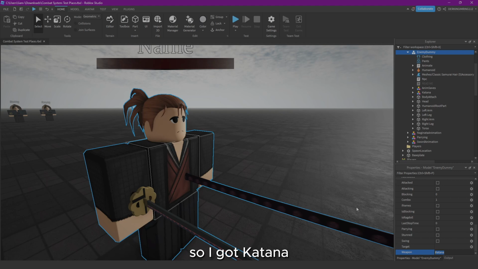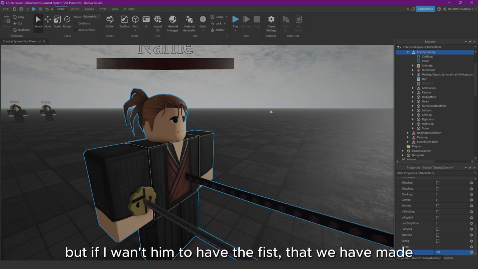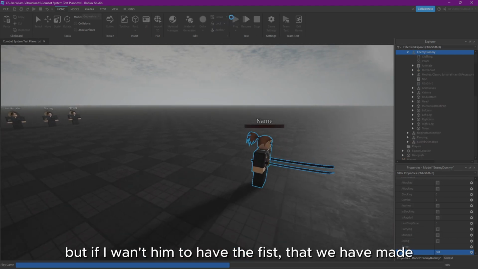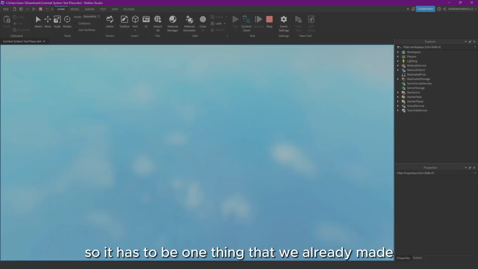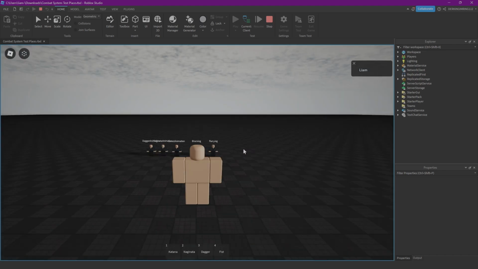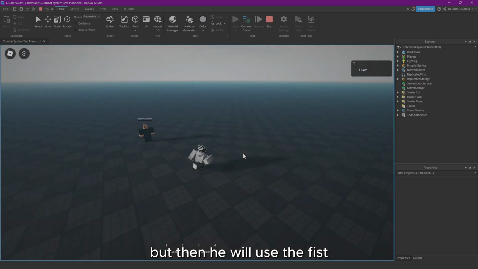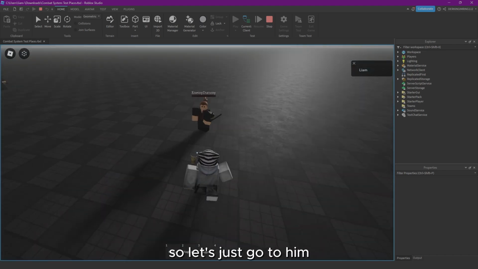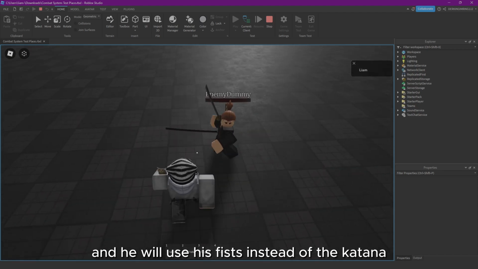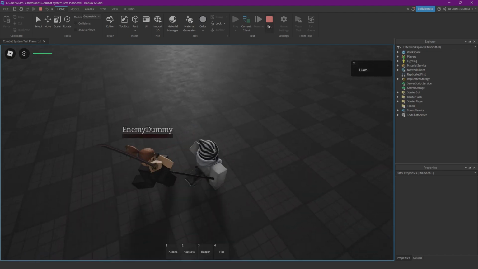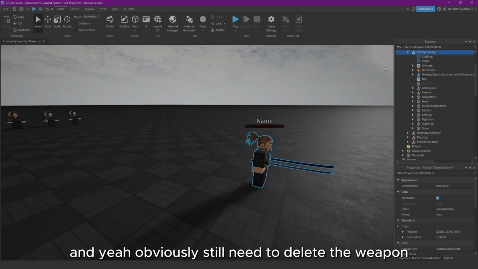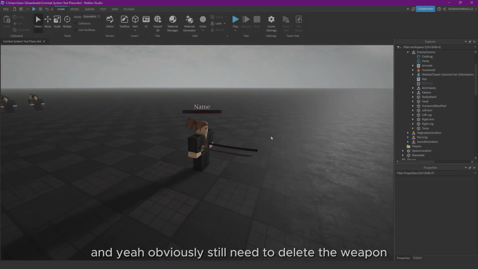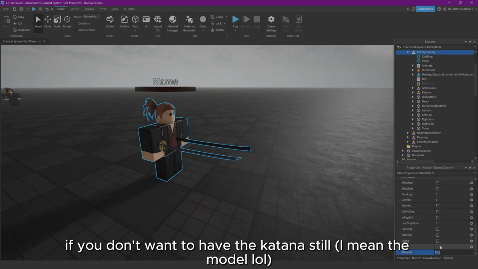So right now it's a planner, but if I want to have the fist that we have made, it has to be something that we already made. Then he will use the fist. So let's just go to him and use the fist instead of the katana. You obviously still need to delete the weapon if you don't want him to have a katana still.